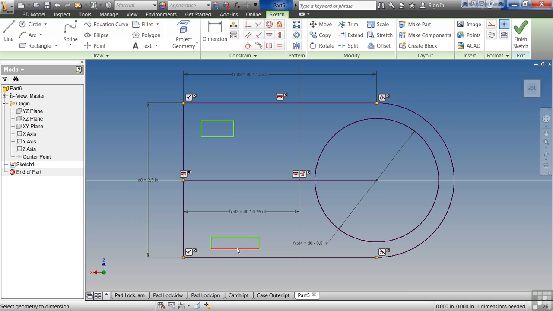Now, if I want to make these two rectangles symmetrical, and I want to make them the same size, I come up and select the symmetrical constraint. Select two lines. I select the center line to say this is where it's going to be symmetrical about. I don't have to select my center line again because it will remember it. I can just keep adding in constraints. And then as I add dimensions to these, say I make that 0.375 by 0.5, you can see that it's understanding what I'm doing.